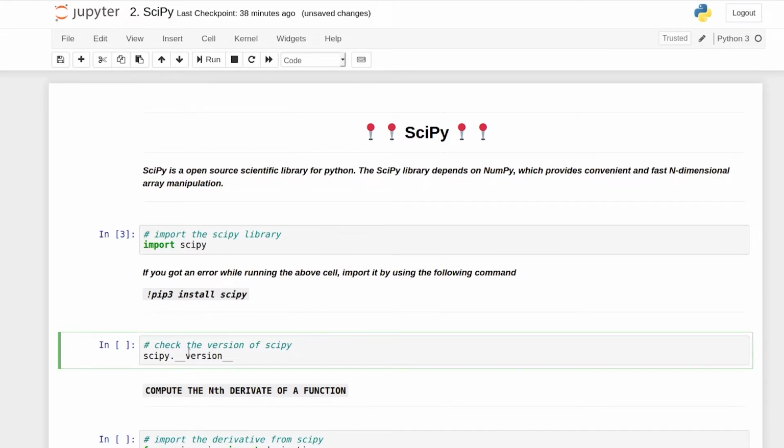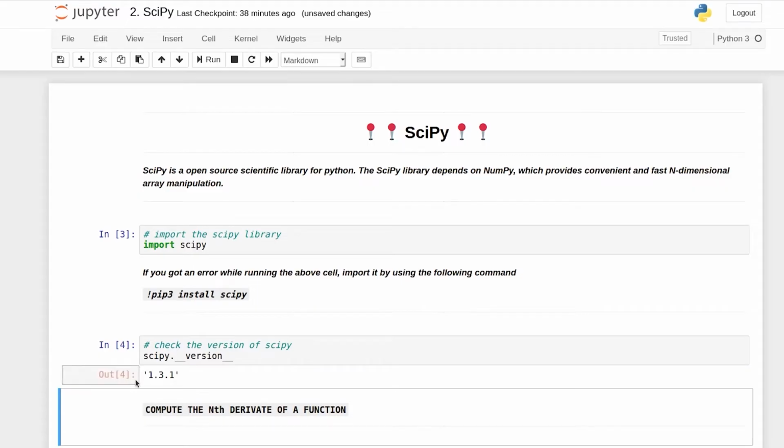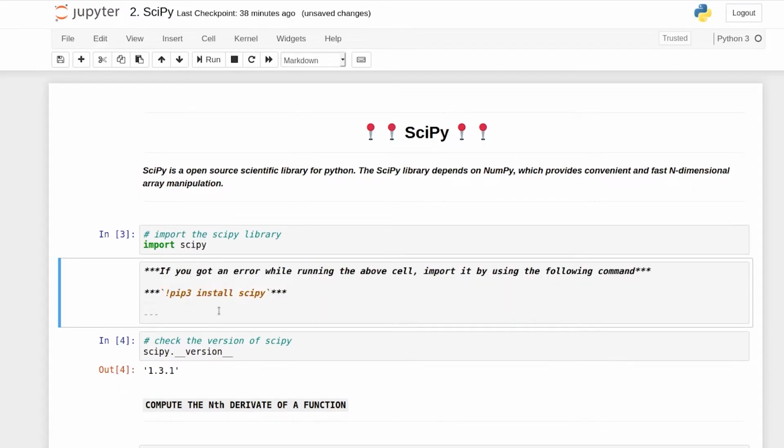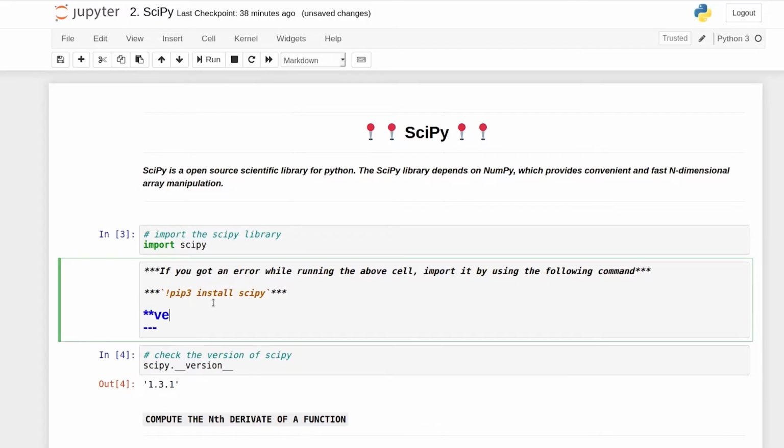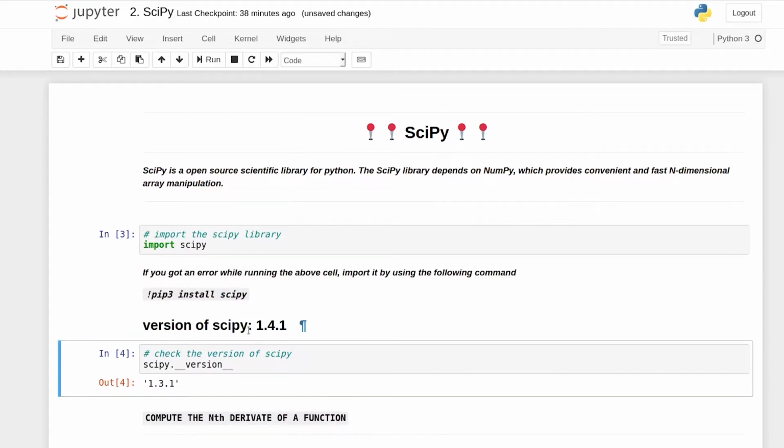Now let's check the version of SciPy. It says that the version of SciPy is 1.3.1, but actually in this course we are looking for version 1.4.1 of SciPy.